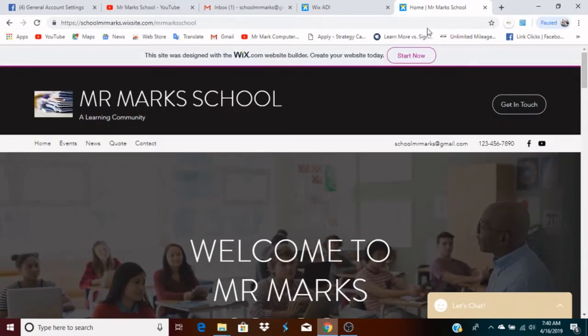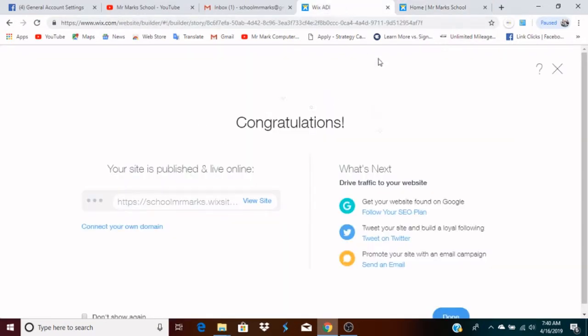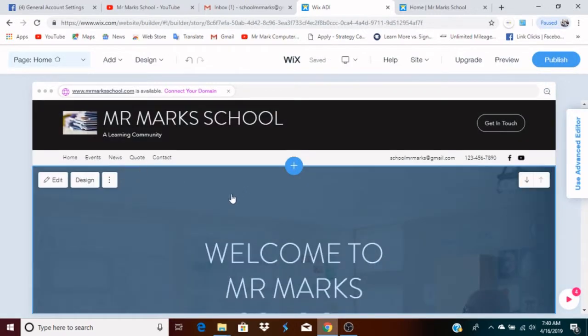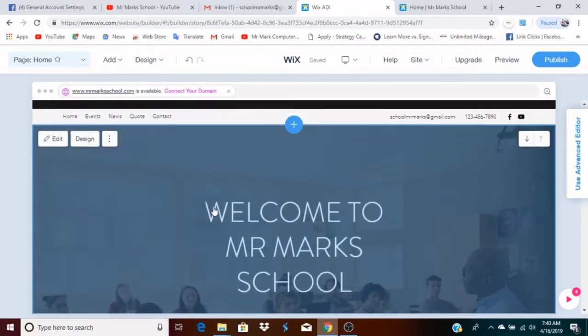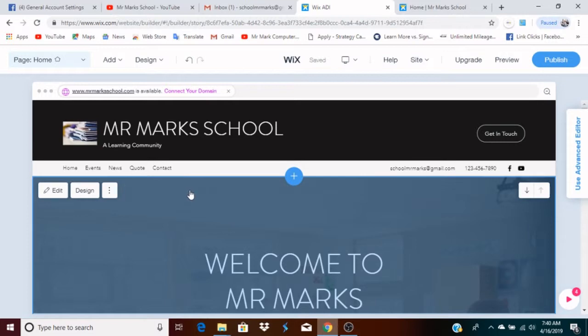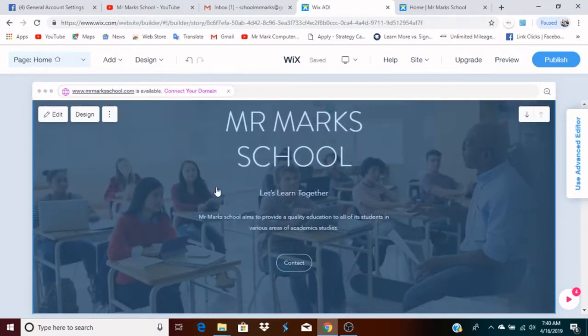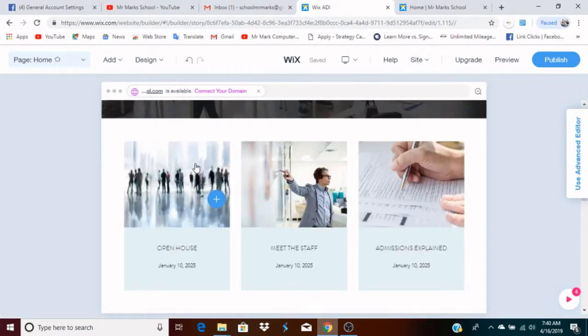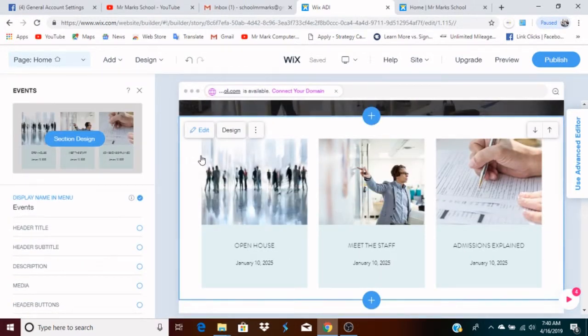Okay, so at this point I will go back to the Wix ADI editor, and I will remove this, and I will now proceed to change or to work on the other sections. So after this section, I have the events section.